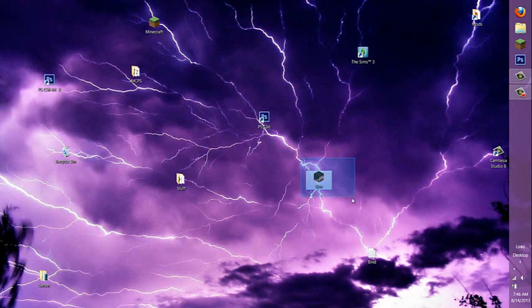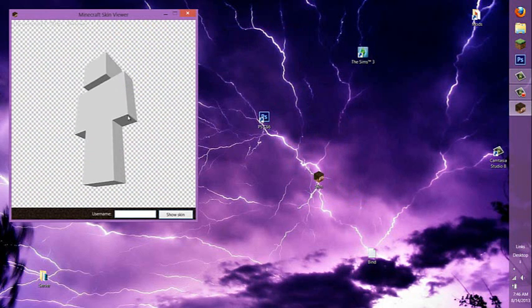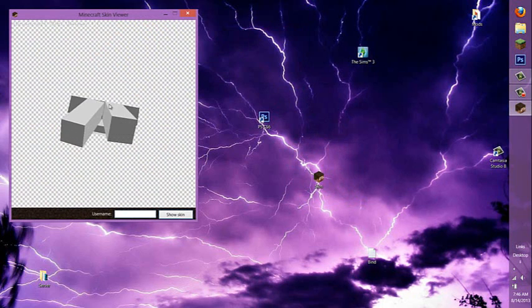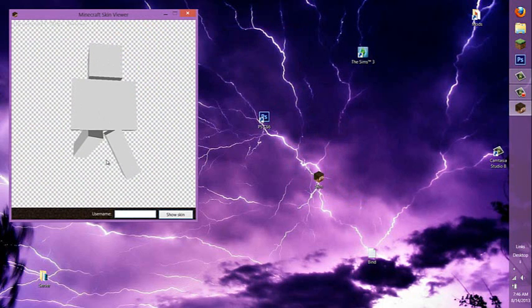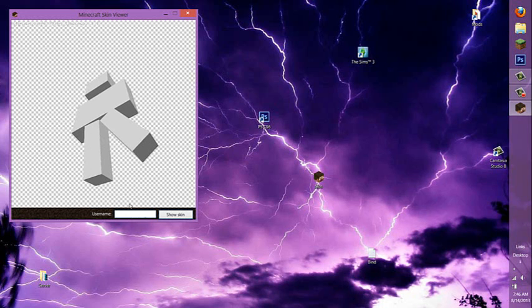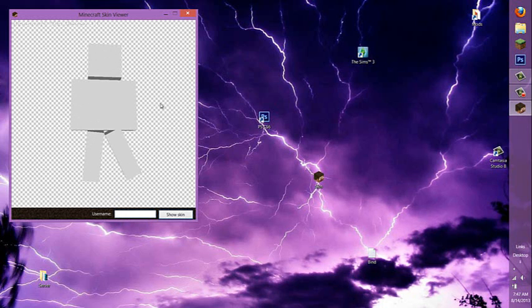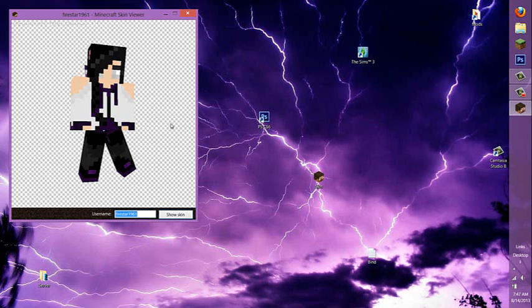First thing you're going to need is the skin viewer. You open it up, and this is where you can model your skin however you want it to look. Just remember that if you type your name down here, this is how you make your skin appear. Like for me, I do that.